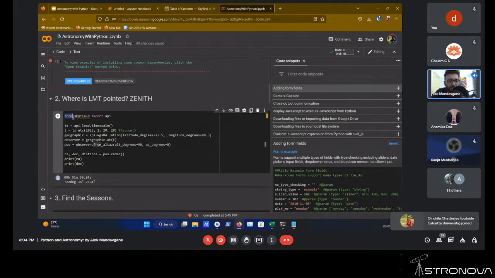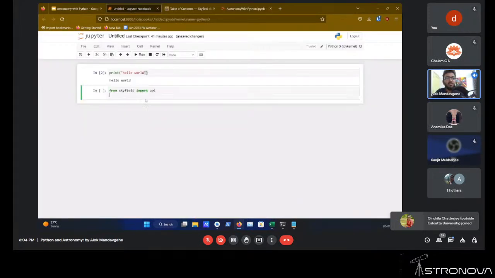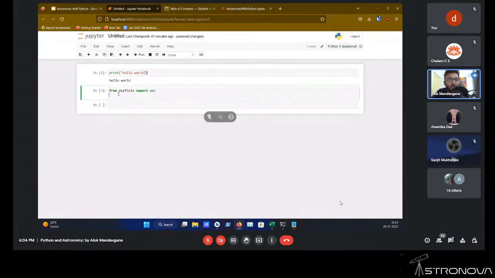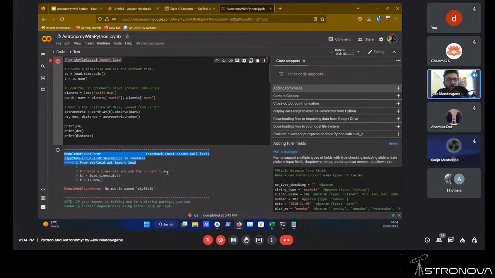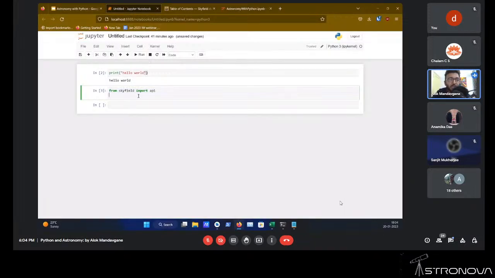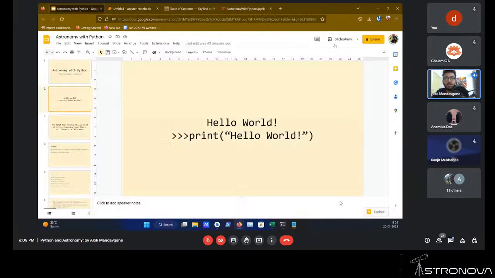let me see. Then there is one more code that you should try and run. If you have already installed the Skyfield library, try and run this code, which just imports one of the functions from the Skyfield library. If it's giving a module not found error, like it is showing here, then you'll have to install that library. In the meantime, I'll start with my slides, and you can try and get this working if you are following the code. Okay, so this is also done.